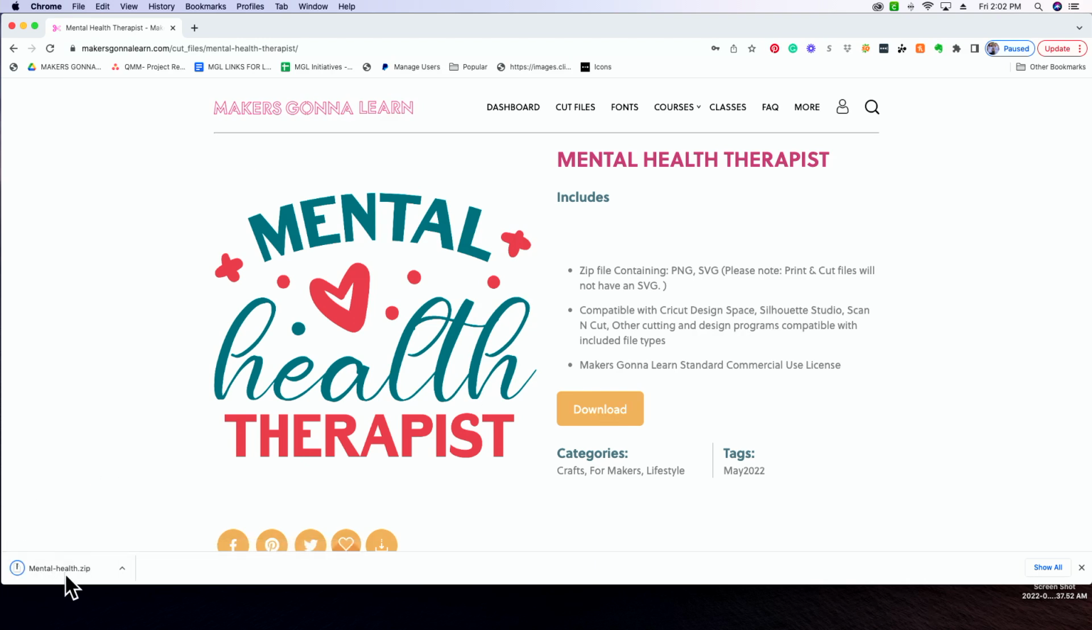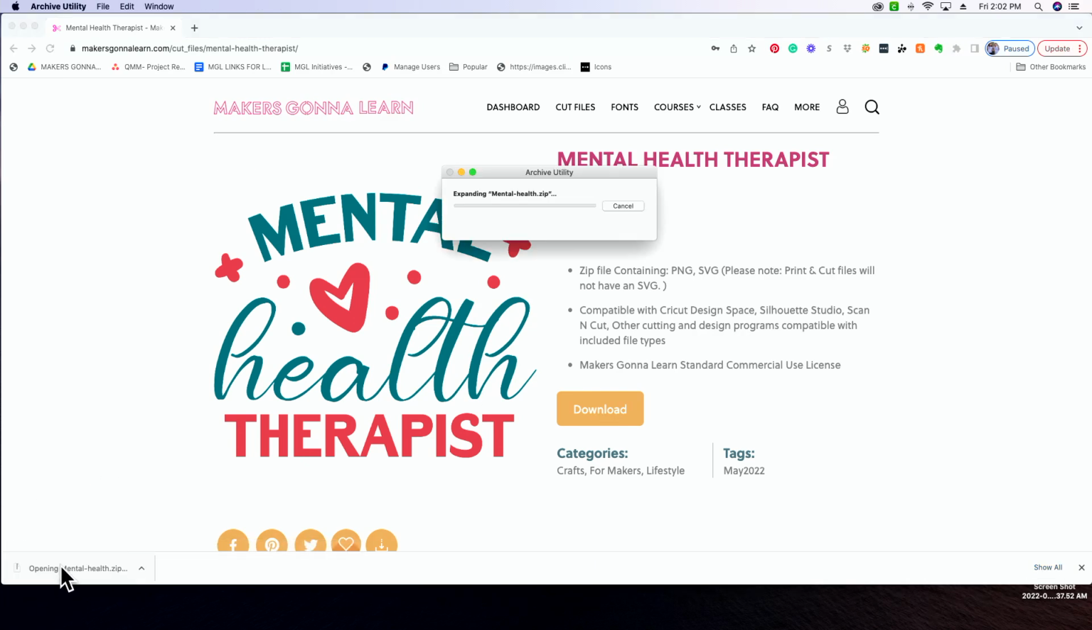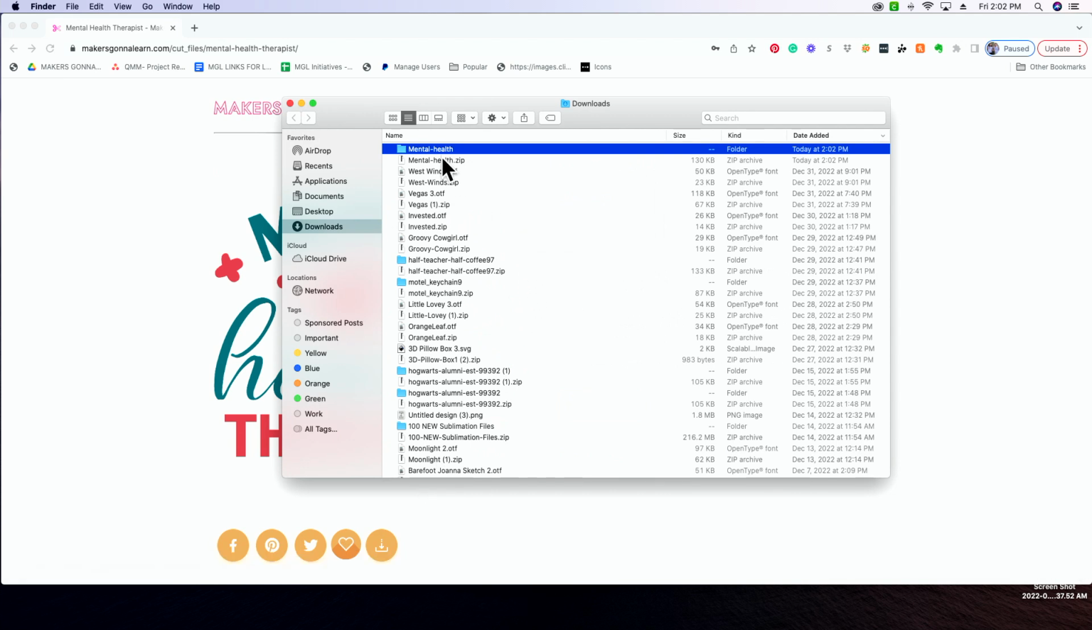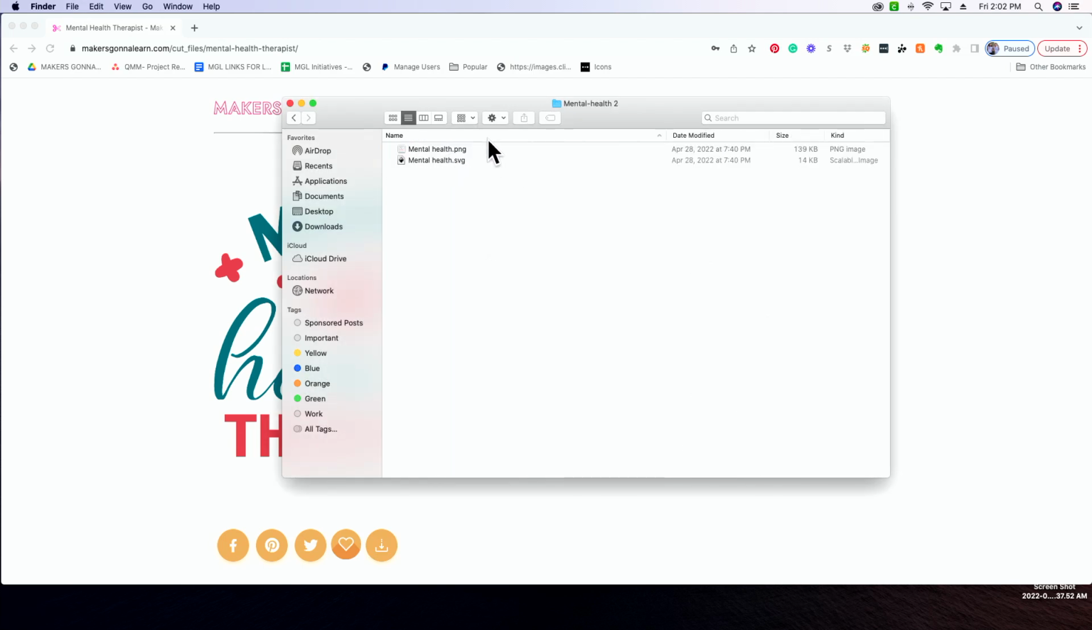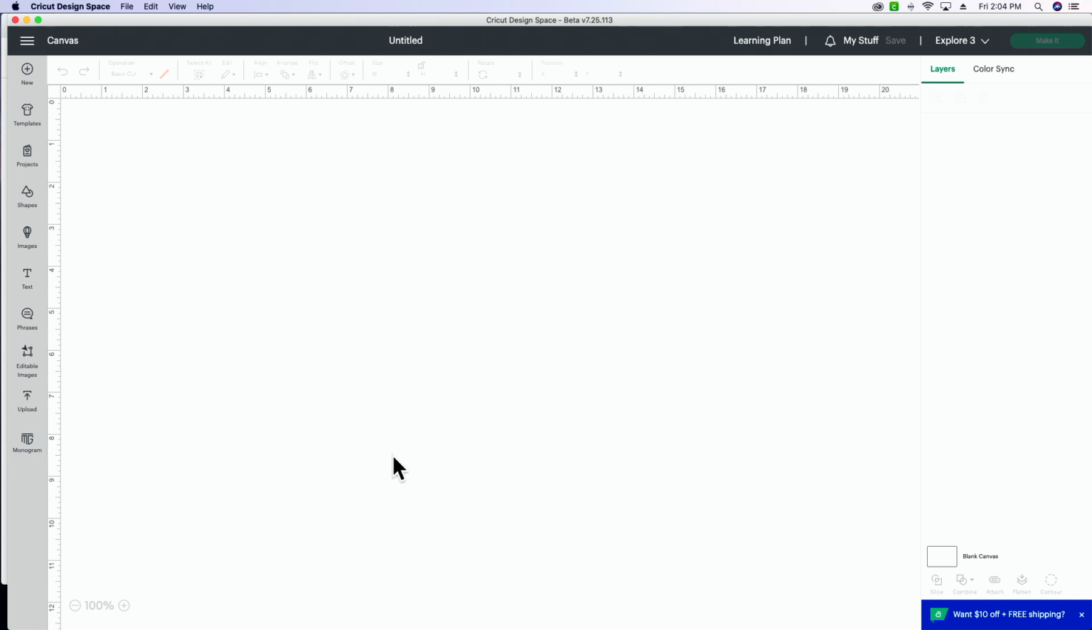It's going to come down here to the bottom. You're going to double click that. It is going to open up the zip file. It's going to have it as a zip file, and you see it says mental health zip. We want to make sure we open that up and open up that folder so that it has both the PNG and the SVG.